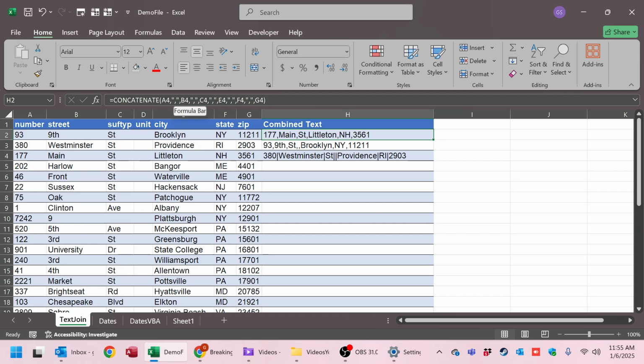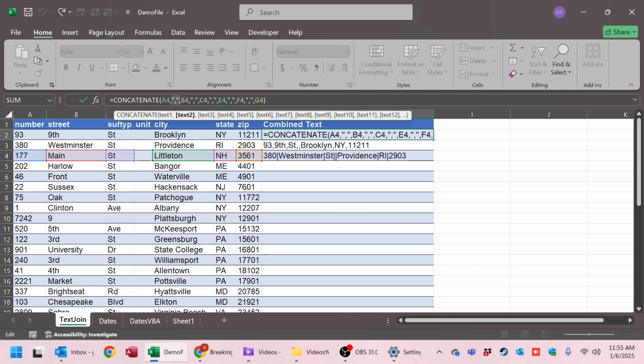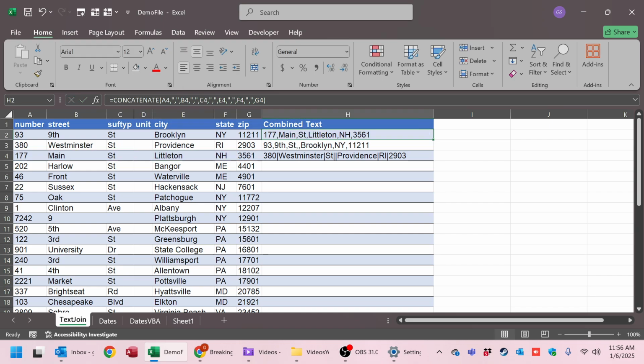Typically, if somebody came back and said, well, you need to replace your comma delimiter with a pipe delimiter, you would have to replace all of these double quotes, comma, double quotes with double quote, pipe delimiter, double quote. So you can do that with Control F, but again, just a little bit of a pain. Whereas this new TEXTJOIN is much easier to use.